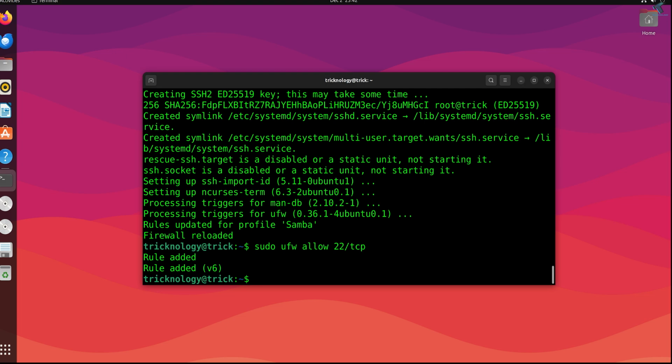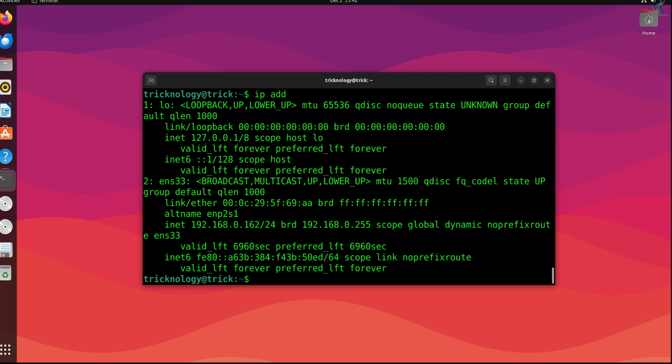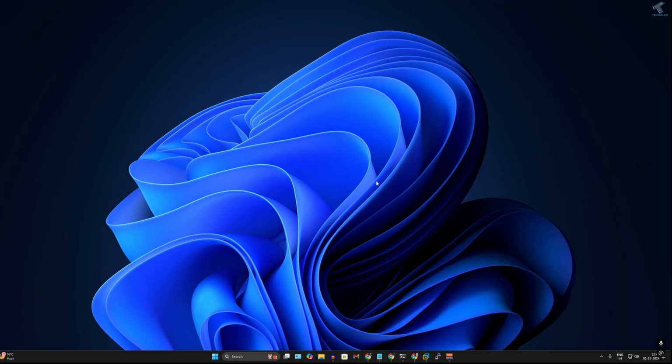So now I'll type ip add command, ip space add. So this command will help me to check my Ubuntu Machine IP address, which is 192.168.0.162. So I'll try to connect from my Windows Machine. So here's my Windows Machine.